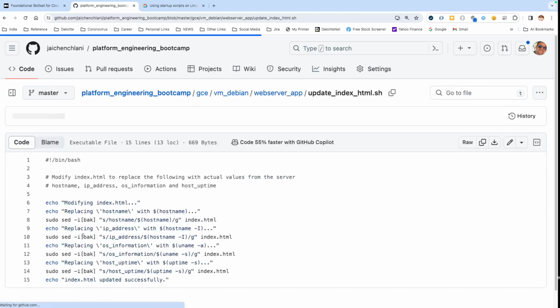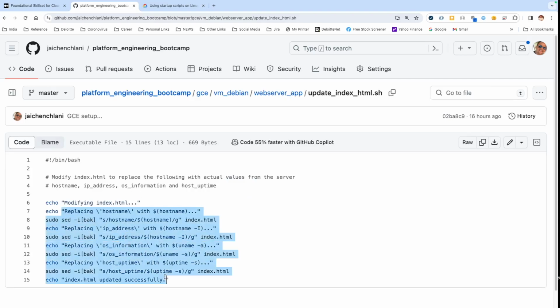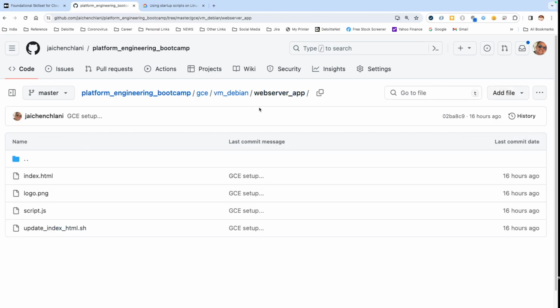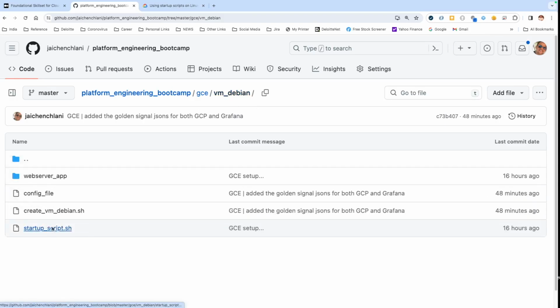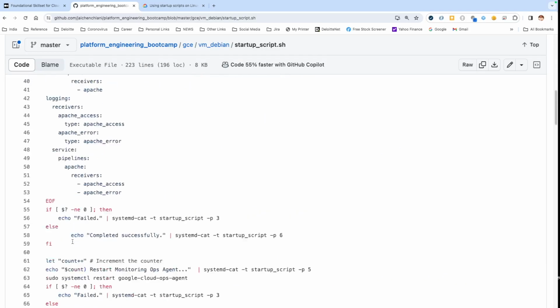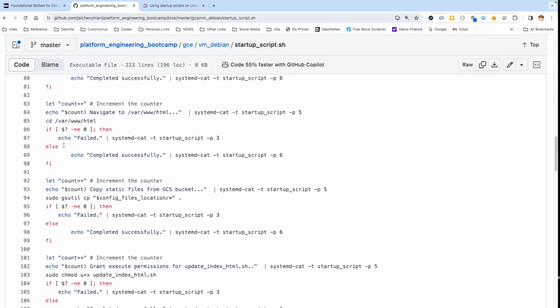And this is the update index HTML bash script, which runs after you copy the index.html into that folder. It changes the host name to the actual host name, replaces the IP address with the actual IP address, and so on. This code you will need to make available in one of your buckets, because that's what our startup script is going to use. Now I'll come back to the startup script and scroll down to 92 where we were.